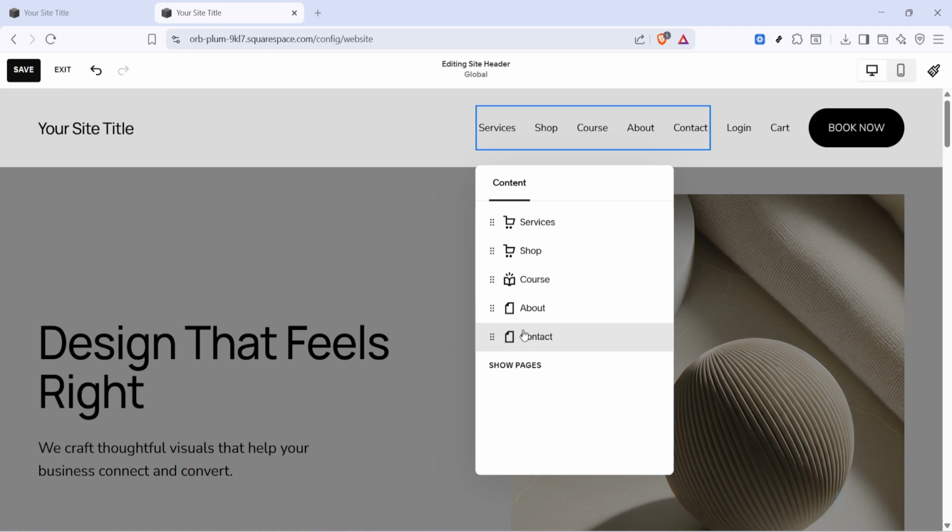A few quick tips while you organize. Lead with your most important pages, keep labels short and clear, and aim for a tidy top-level list to reduce clutter. After rearranging, glance at the mobile preview. The same order carries into the mobile menu, so consistency matters there too.